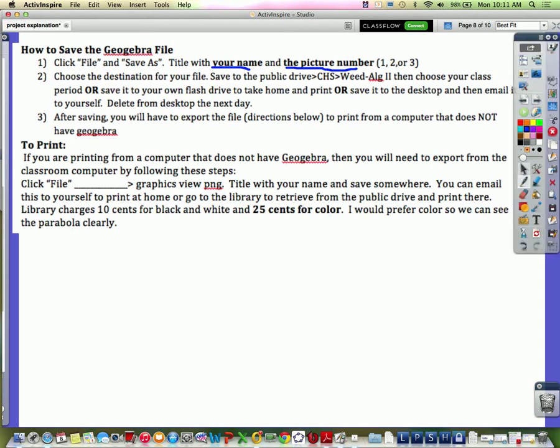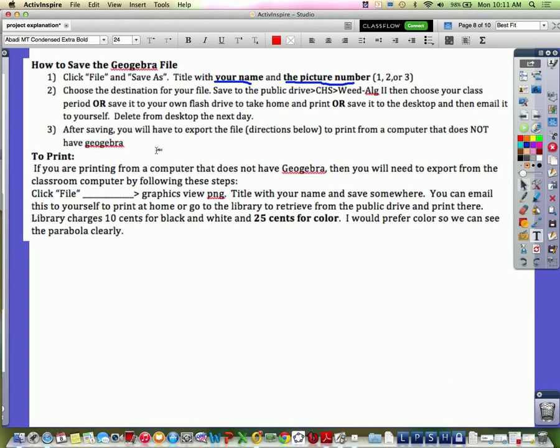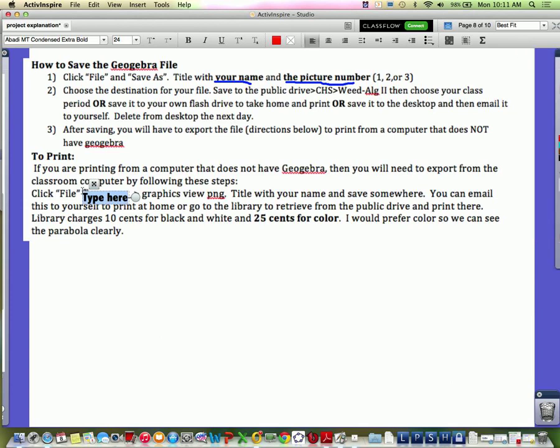So click File, Export, to graphics view, and it says PNG, which I was able to open just fine, so hopefully that'll open on any computer. If it won't open on your computer at home, we'll just have to try exporting it to a different file. And then it says you can email it to yourself to print at home, or go to the library to retrieve it from the public drive and print there.